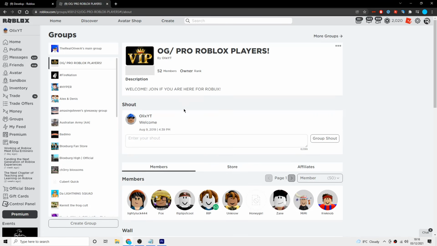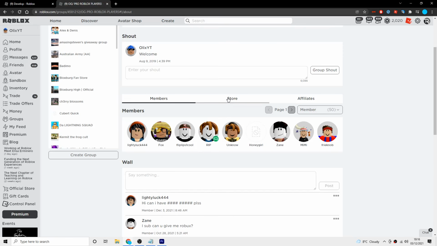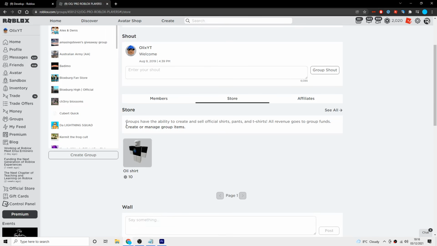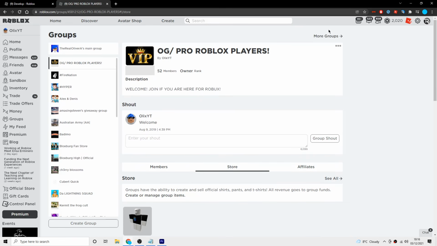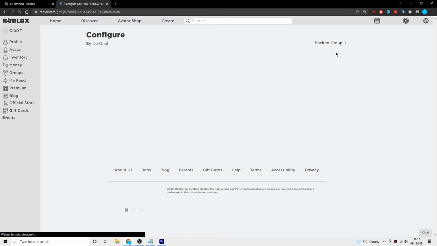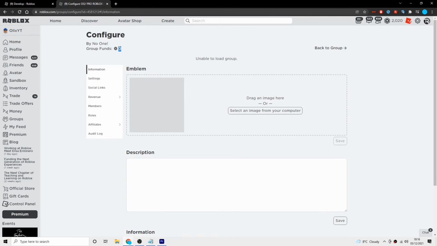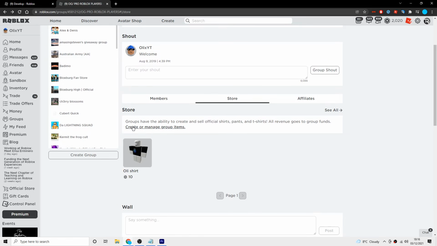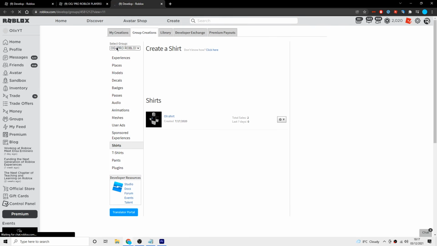It's got a really dumb name, but essentially, guys, if you go to store right here, then you'll get a little message that says groups have the ability to create and sell official shirts, pants and t-shirts. All revenue goes to group funds. Now the idea is if you go to configure group on your group, then on the top left you'll have group funds right here. But essentially, guys, what you're going to do is go ahead and click on this create or manage group items, and then go ahead and create a shirt right here, which will cost you 10 Robux.